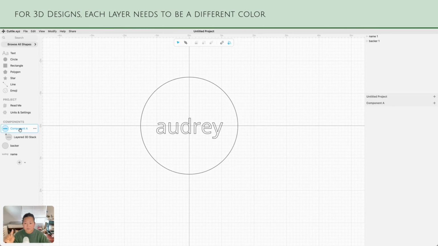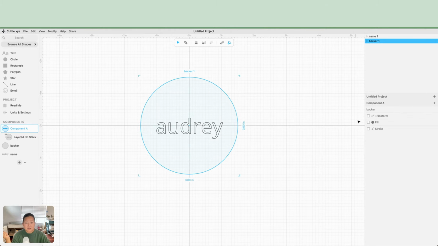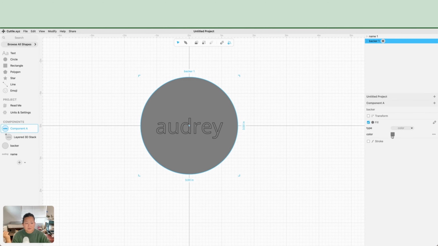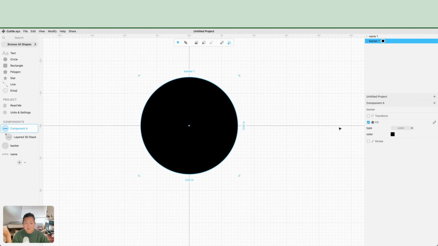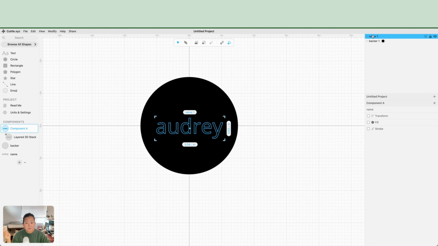So let's go back to our components and play around with some color so that we can see some dimension and some differences. We're going to click on the backer, the circle, and let's fill that with a color. Let's go with black for now. And then I'm going to click on our name component and let's fill that with gray. Okay, so right now we see that there are 2 different colors.